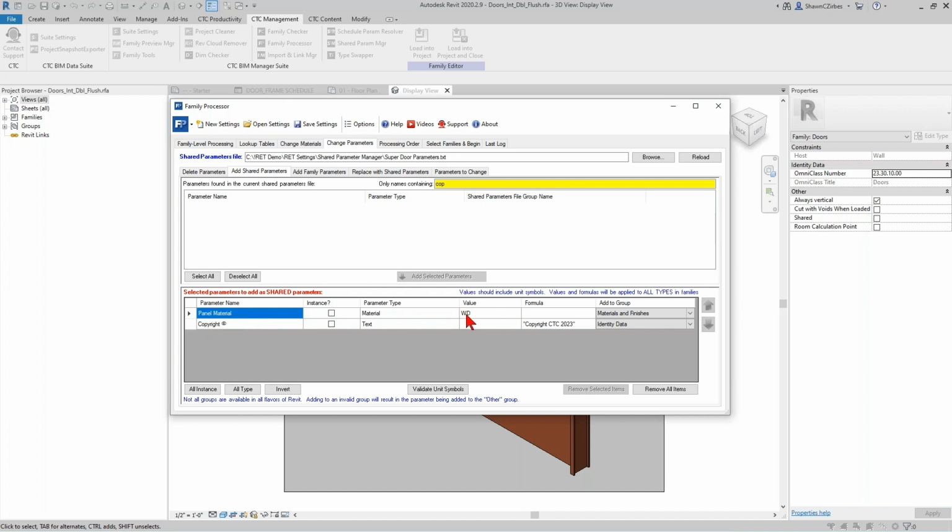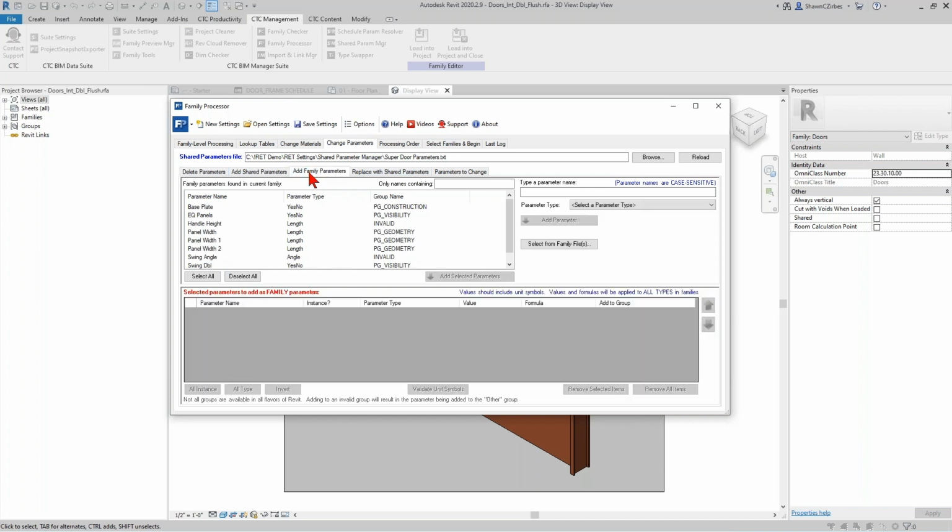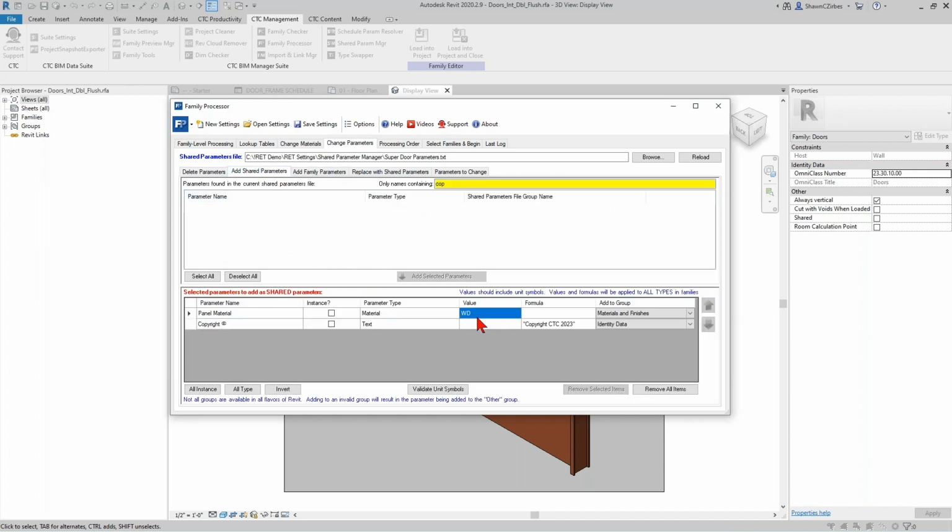with a default value of WD. It did that because within my family back here in the background, even though I'm deleting the value panel material as a text value, the text value has something in it. And that value, Family Processor is picking up on that, and it's saying, hey, the value is WD, and I'm going to try to keep it. I can either keep it or I can throw it away. If I want to keep it, I have to have an actual material in my family that's called out as WD, so I can use it, or instead specify a real material that's actually in my family. That's what I probably should do.